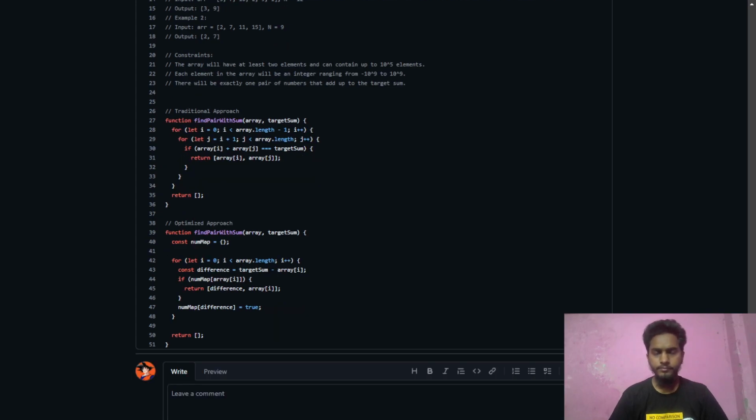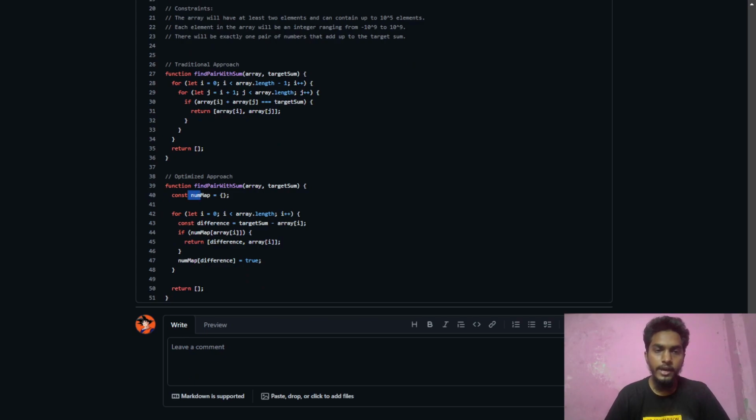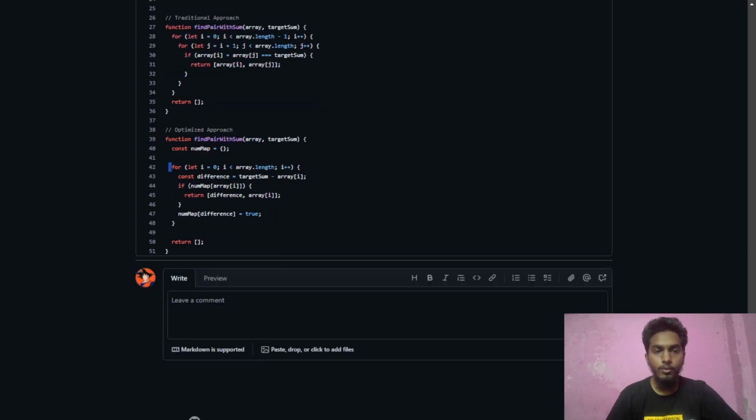And in the optimized approach, we are using a hash map, an object in JavaScript. Then we are running only a single for loop, which means its time complexity will be big O of n. It will be linear time complexity. If the number of inputs increases, the time will also increase proportionally.